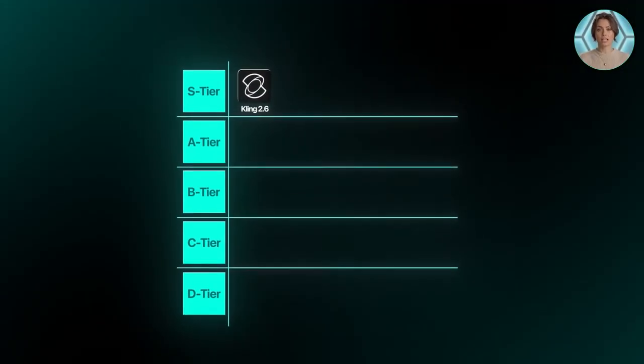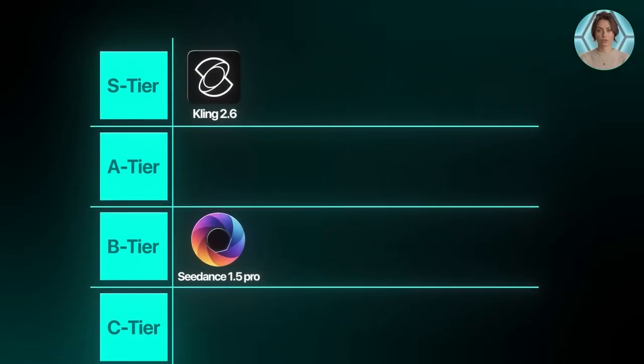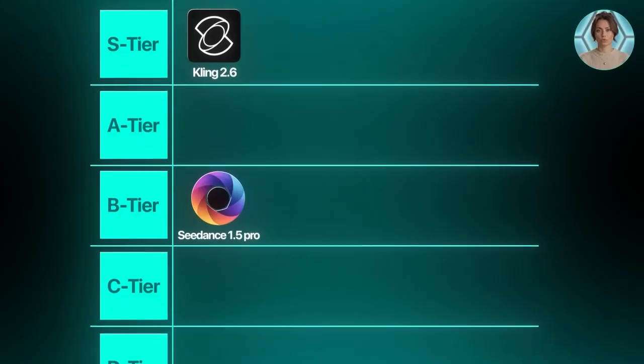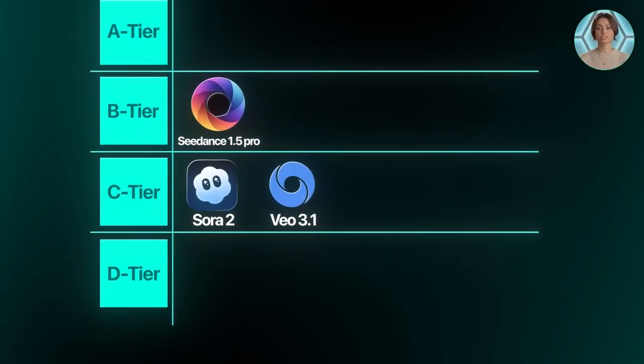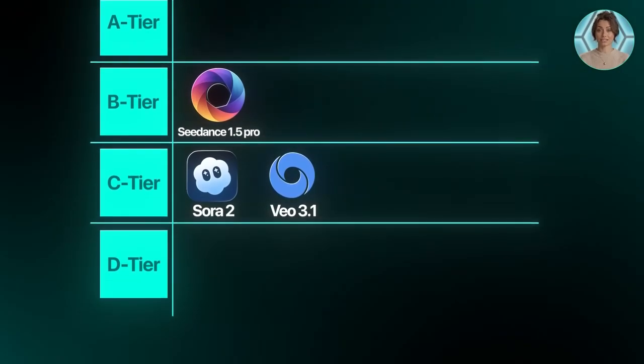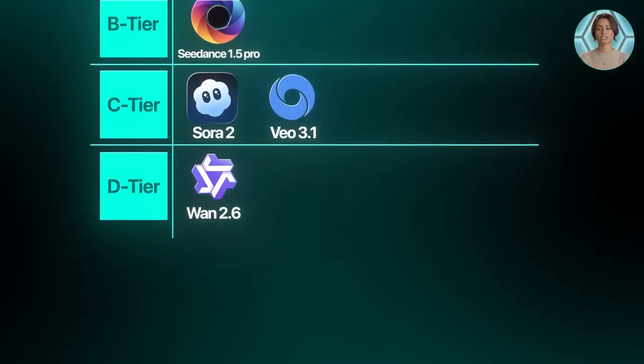So for this easy test, Kling 2.6 sits at the top in S tier. It's the clear winner here. Seedance 1.5 Pro lands in B tier with solid performance despite that missing punch. Then we've got Sora 2 and Veo 3.1, both sitting in C tier. Decent, but not impressive. And finally, Wan 2.6 rounds out the bottom in D tier with that dull animation and low video quality.